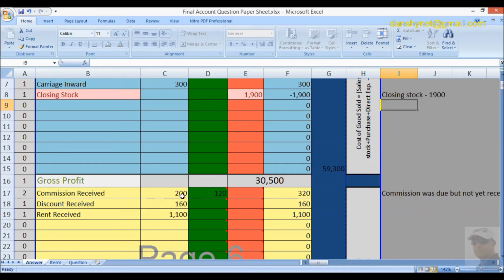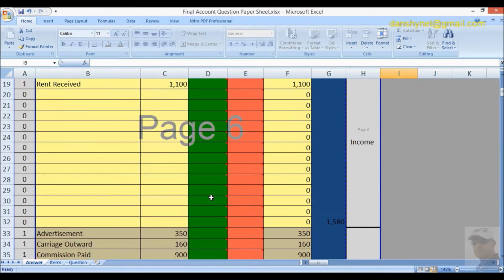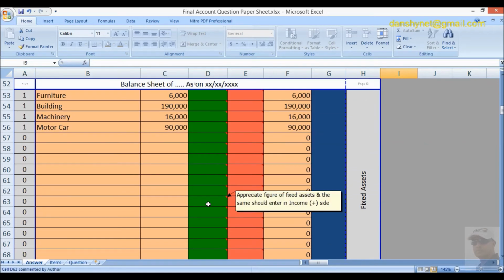Then this is not highlighted like this closing stock, so that means this entry is not entered twice. So we have to enter once again. Where we have to enter, just keep your mouse there, you will get a comment over there that it should be entered in the current assets. Okay, so no need to follow any principle. You can just go to current assets here.